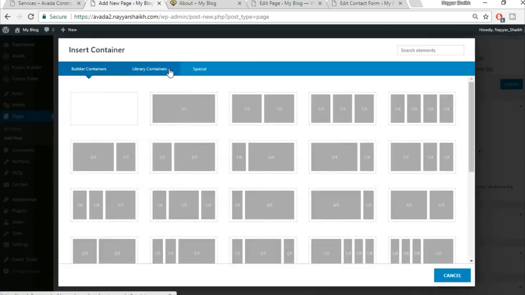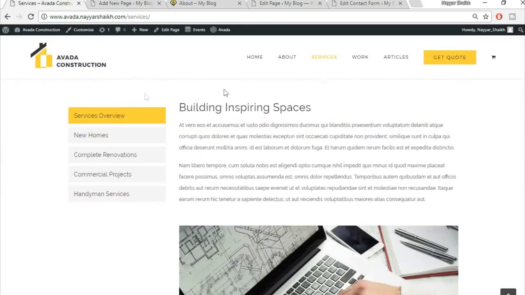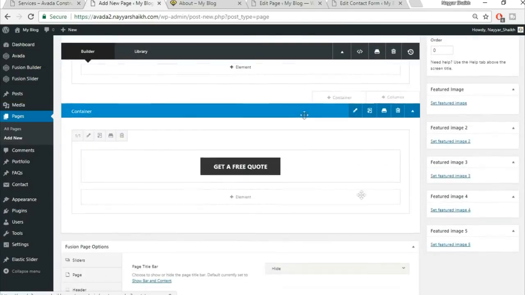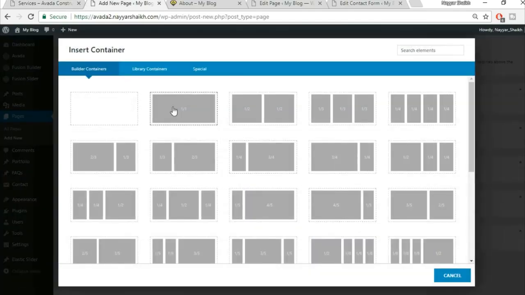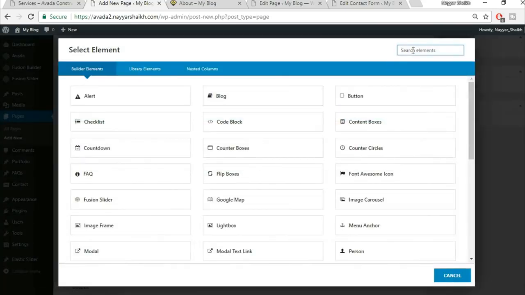Again, click on add container, library container, top two. Now let's see what we have after this. So we have directly this thing, the tab section. What you have to do is click on this container, single column, click on this add element and search for tabs.